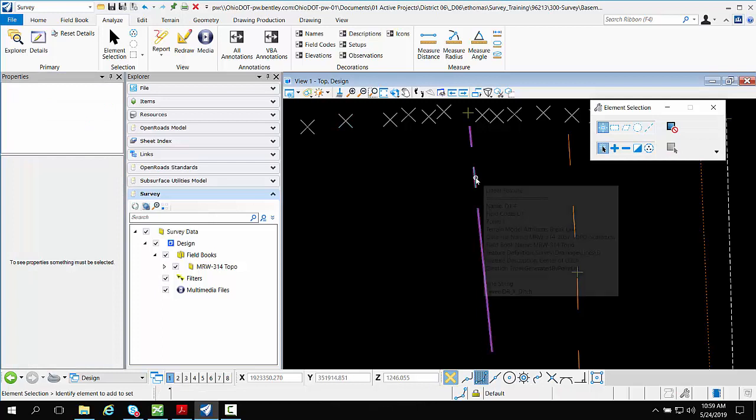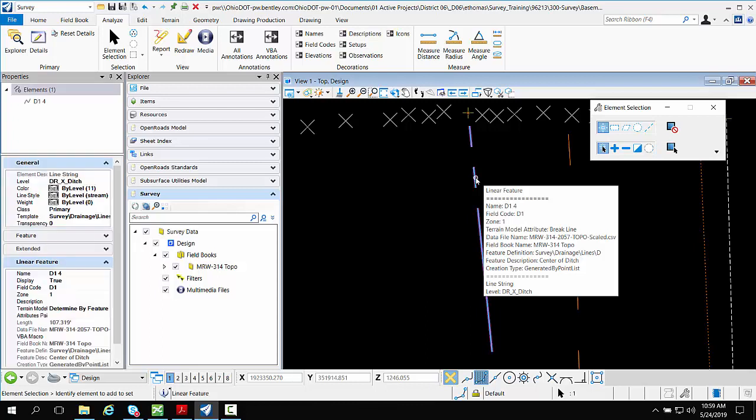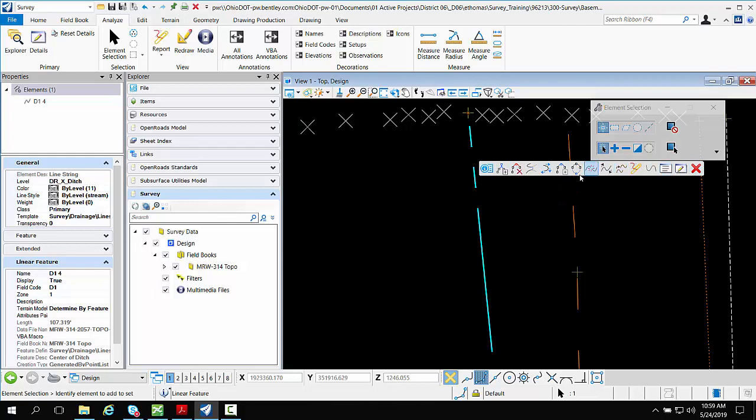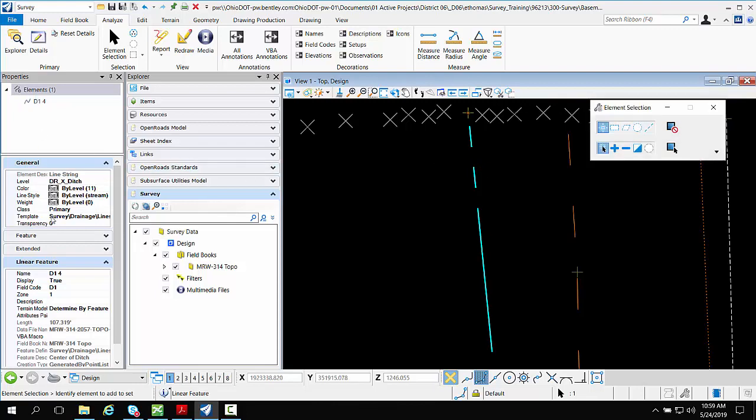Okay, the same is true with linear features. Float my cursor over it and I get a pop-up menu with information. If I select it and allow my cursor to rest, I get the pop-up menu with all the different editing tools and the properties dialog itself. And again, the properties can be shown here at my cursor location or in the properties dialog.